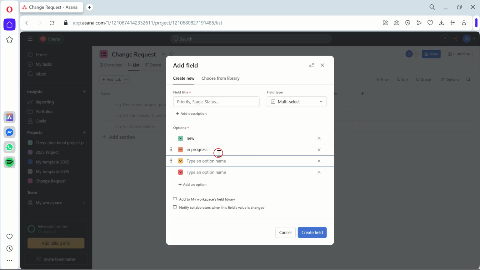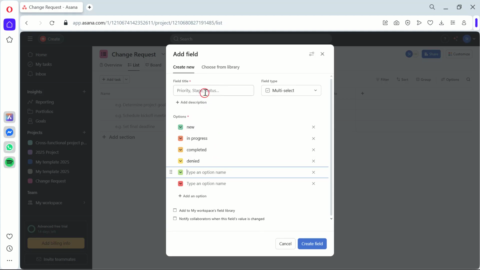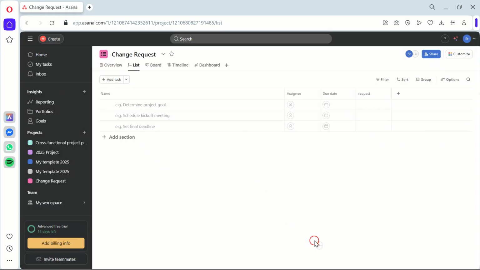With our custom field set up, we're ready to start creating tasks for each change request. Click the plus Add Task button, name the task with the change request, and assign it to the responsible person. This helps us because it ensures each change request has a clear owner and accountability is established.